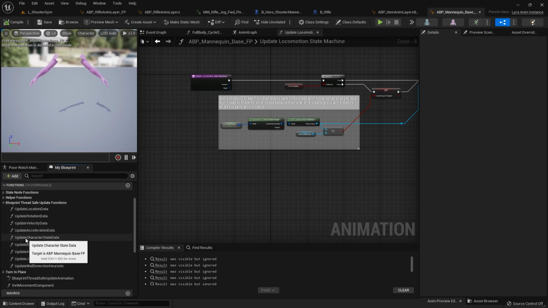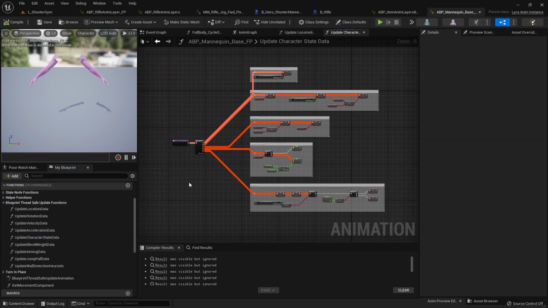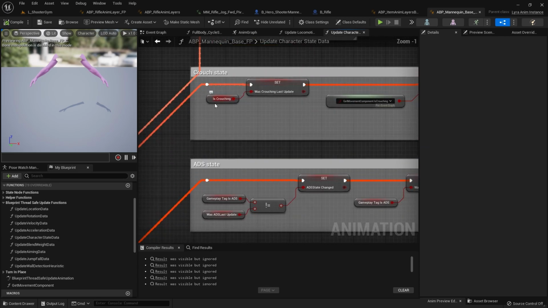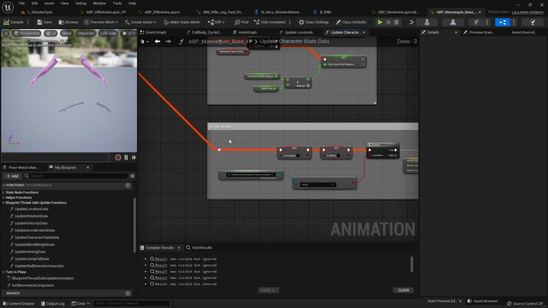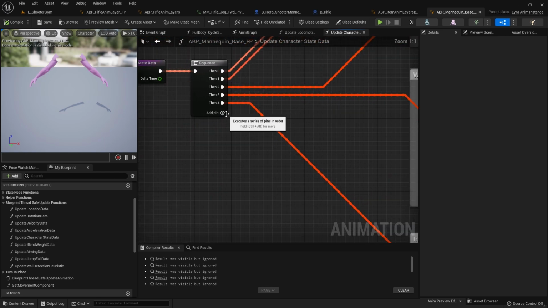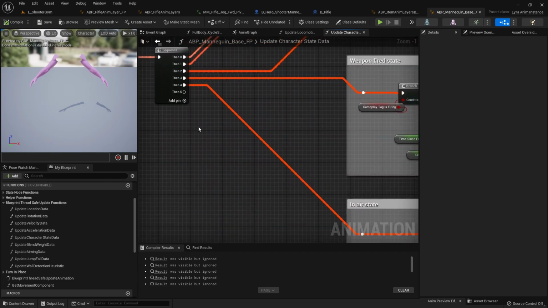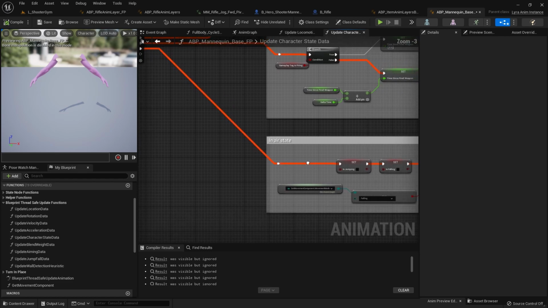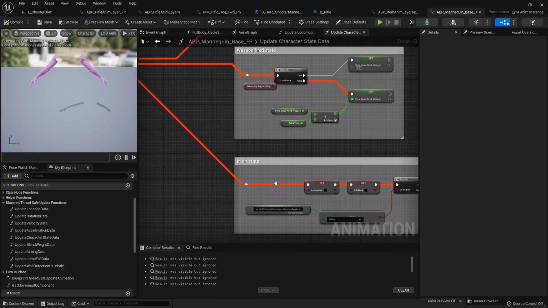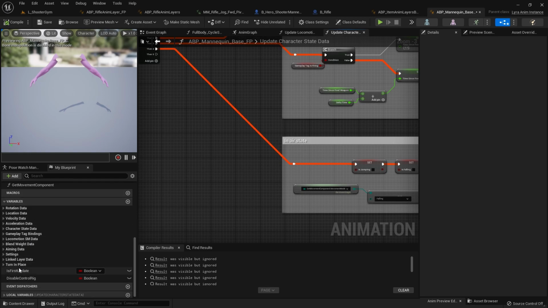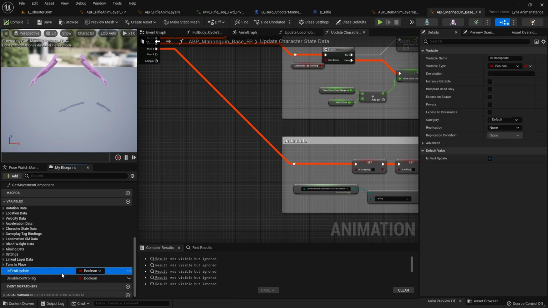So we have this update character state data, right? And in here, this is where we get whether we're on the ground, we get whether we're in a crouch, ADS, or fired state, in air state, which I don't know why they have this and on the ground. But here we actually want to create a new variable called is sprinting. So let's go to our variables and let's just duplicate this puppy here. Duplicate, let's say is sprinting.